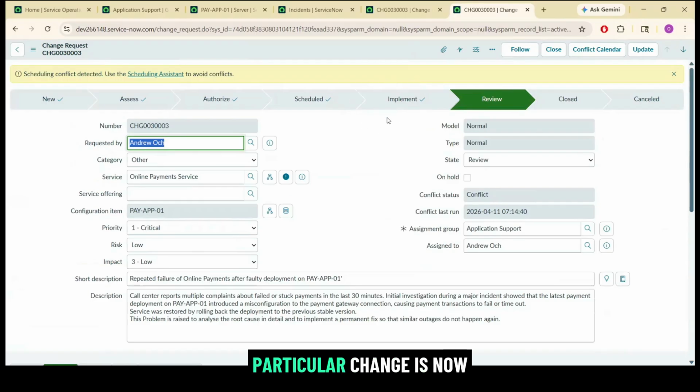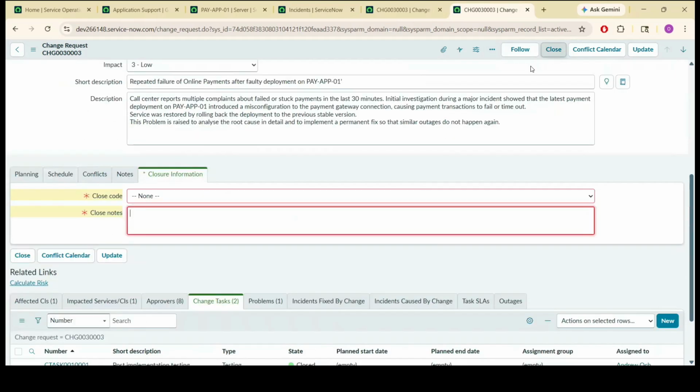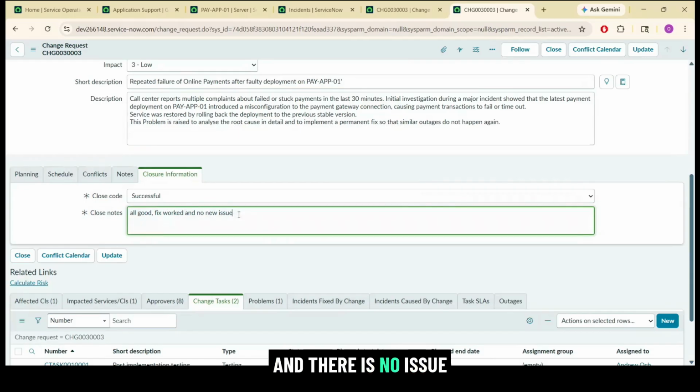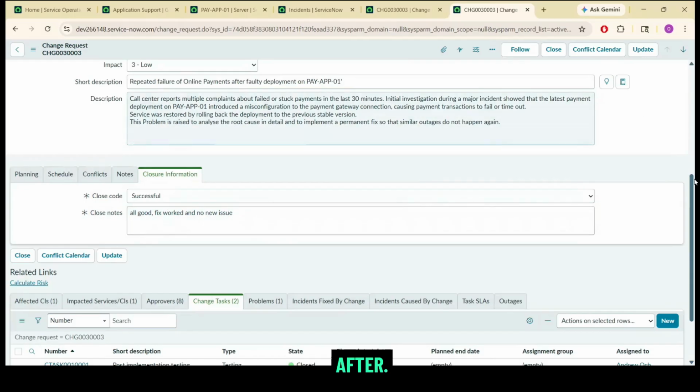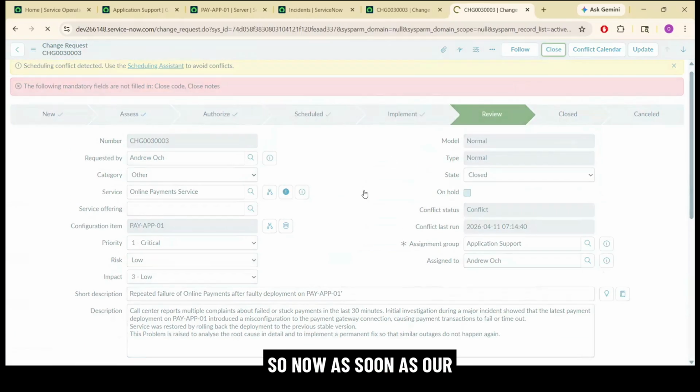Now you see this particular change is in the review state. Andrew and team will review this for a certain time period, and once they are confirmed, once they are fine, then they can directly close this particular change. The close notes are all good, the fix is working, and there is no issue identified here till now after a certain review period. Now click on close.